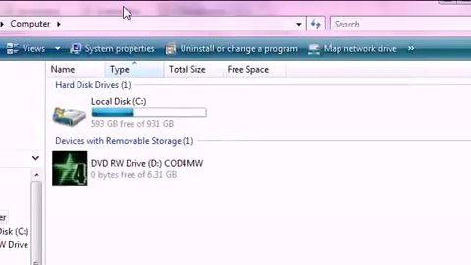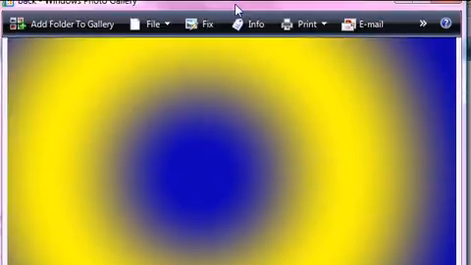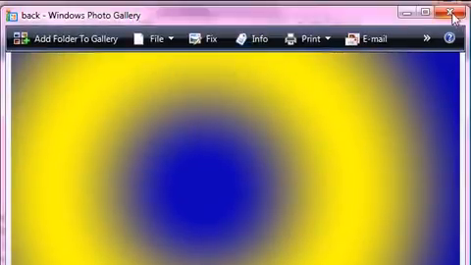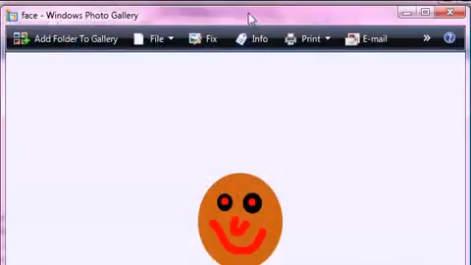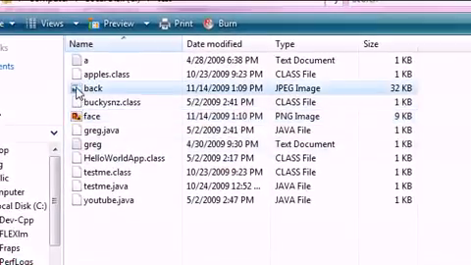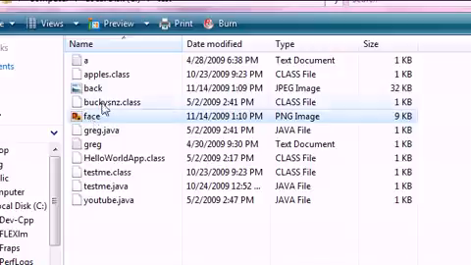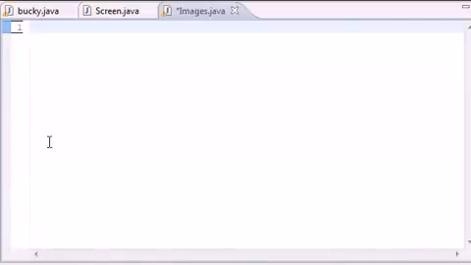I put them in the C drive in a folder called test, and here is my background right here. As I told you, not that exciting. And here's the image I'm going to be putting on my background. It's face.png, and there's my face. Like I said, not that great, but hey, it's an image. By the way, my background is an 800 by 600 JPEG, and my face is a 100 by 100 PNG. If you want to make sweet graphics like that, then go into Photoshop and make some. But that's what we're going to be learning in this tutorial.